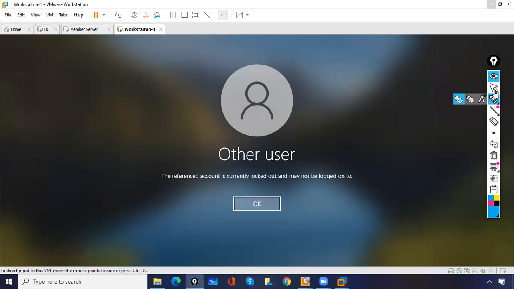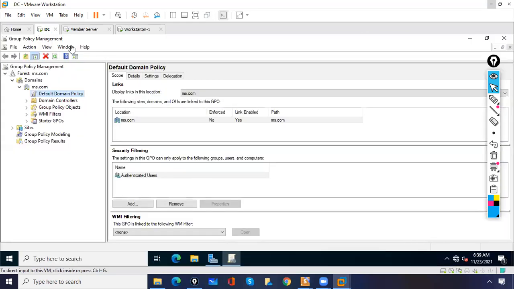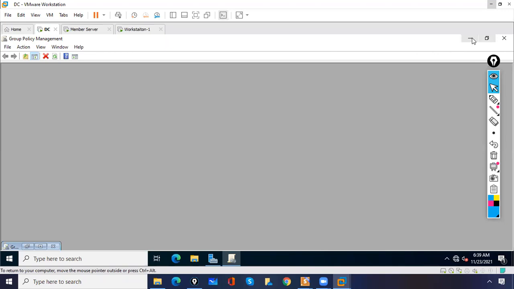Okay, and we are getting this message: the referenced account is currently locked out and may not be logged onto. Okay, so it is locked. So this user has to contact the administrator. The administrator will unlock this account. So how will the administrator unlock it?